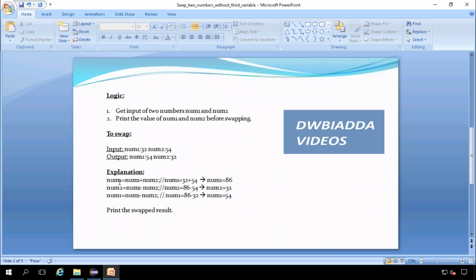We can have the explanation of the logic that we are going to use here. At first, num1 should be assigned num1 plus num2. That is, the total value of the given two numbers should be stored in the place of num1. In our example, 32 and 54 are the values of num1 and num2 correspondingly. So now num1 will be updated as 32 plus 54, which is 86. Now num1 will be holding 86.